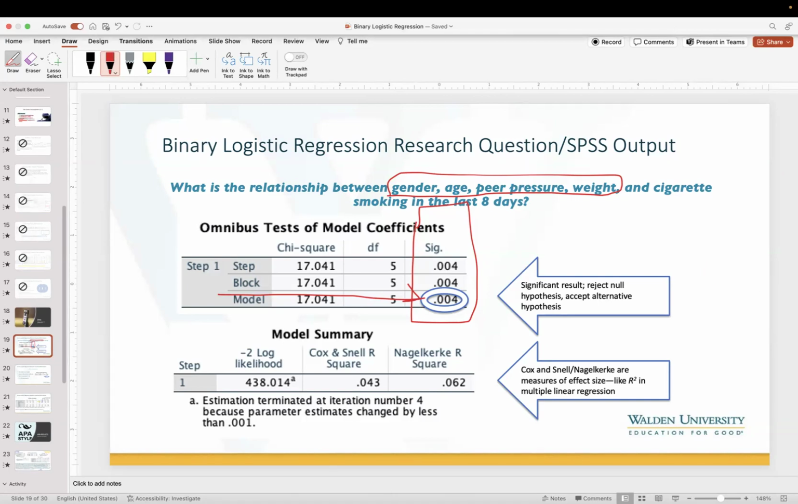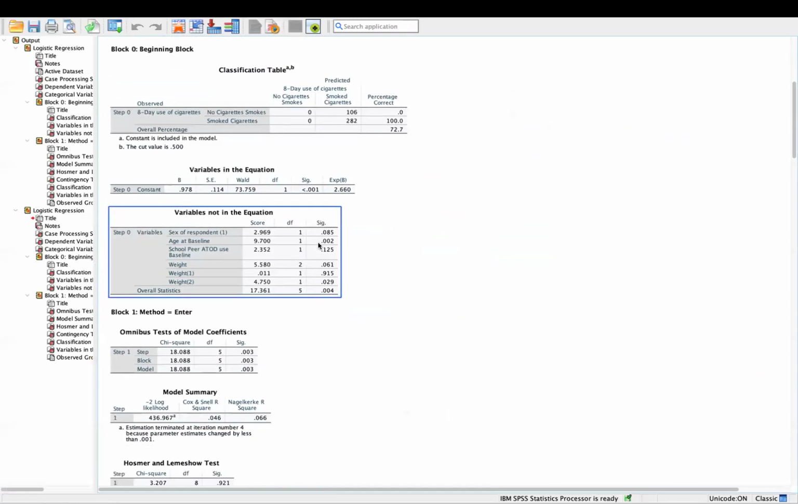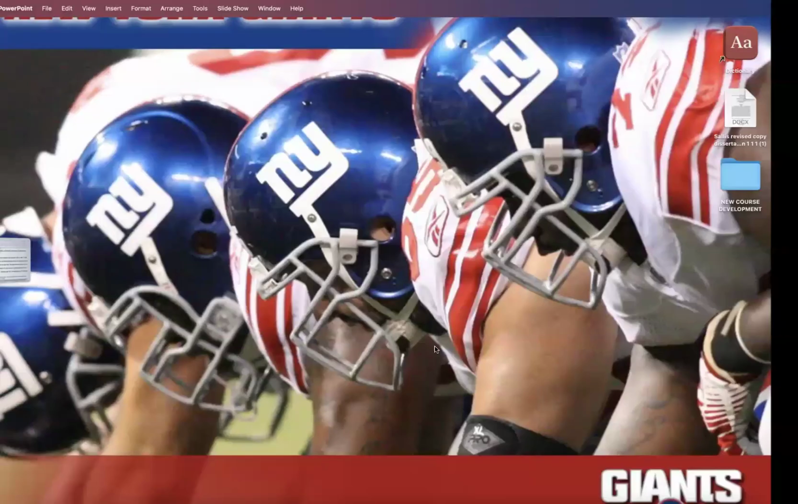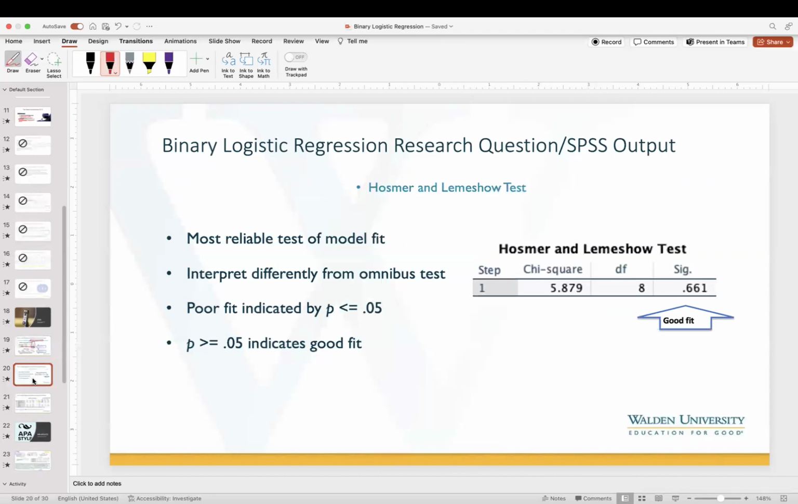Now, let me go back to the SPSS and show you where that was. You see right here, the omnibus test of model coefficients? There it is, right there. Significant result. But now, the other important piece, let me skip that, and I'm going to go to the next piece here, and I'll come back to that.